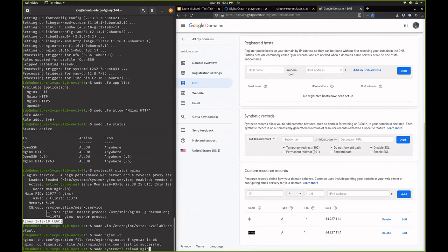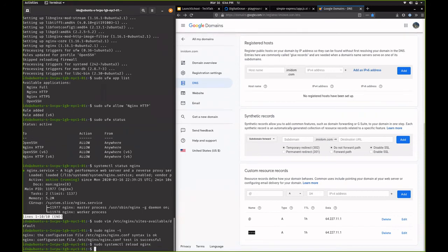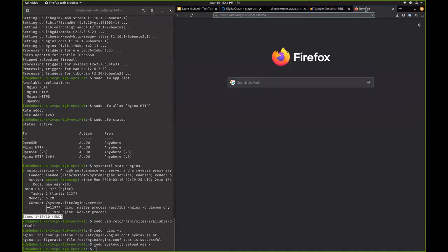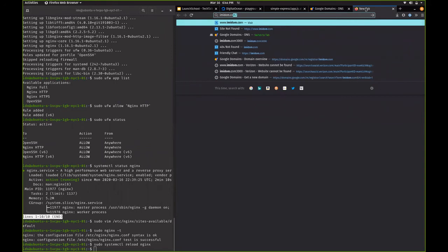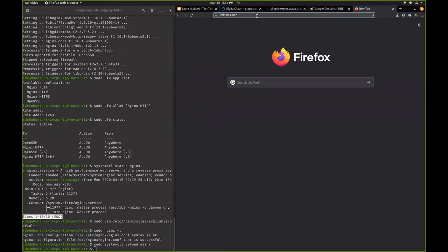Reload. This is just going to restart that process, and now it should have reloaded with the changes that we made. One thing we can check is we can try to hit our server now. As we saw before, imidom.com did actually start working. It let us SSH into our machine. So it looks like those changes did take effect.